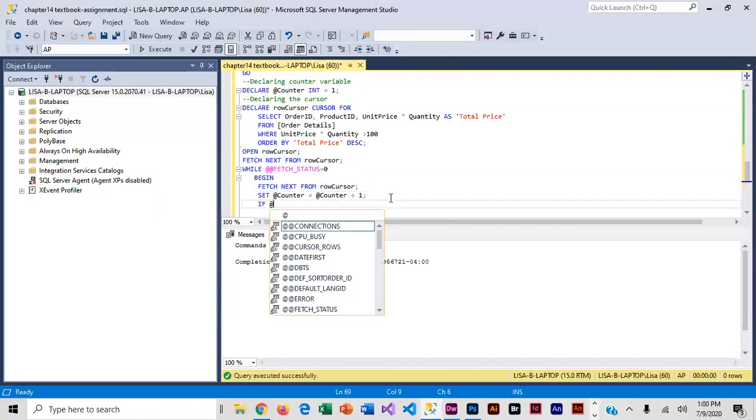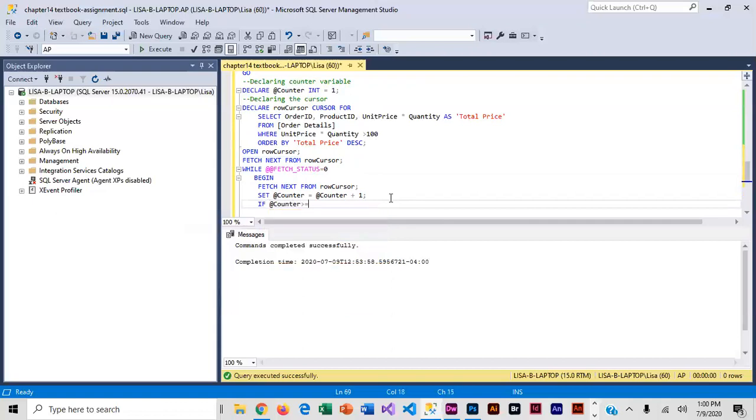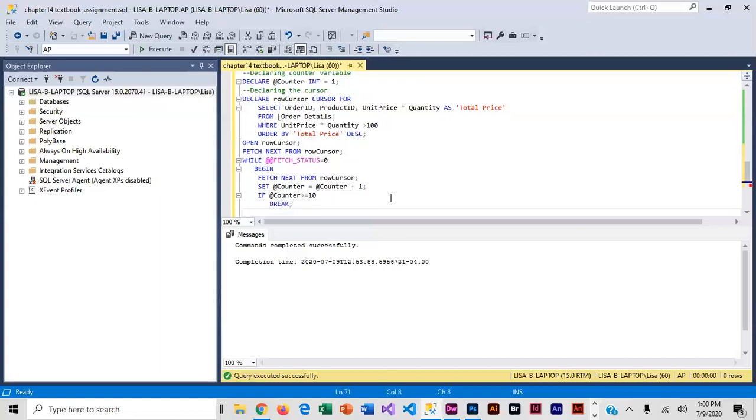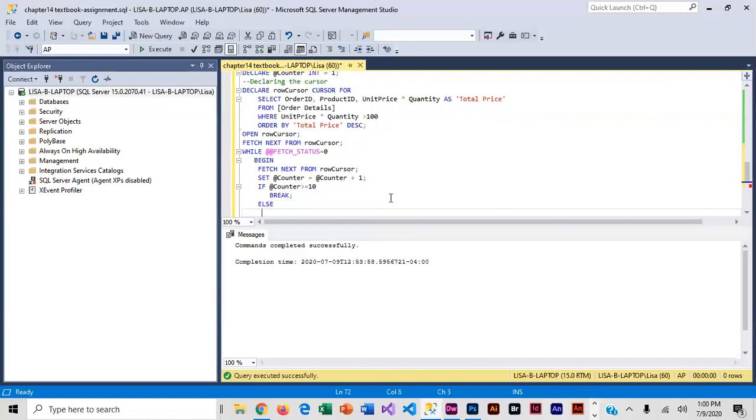So if our counter is greater than or equal to 10, then we're done, right? Because we said we only wanted to retrieve 10. So we need to break out of here. Okay. Otherwise, if it is not greater than or equal to 10, we have to keep retrieving rows. Okay, so we just want it to continue looping.